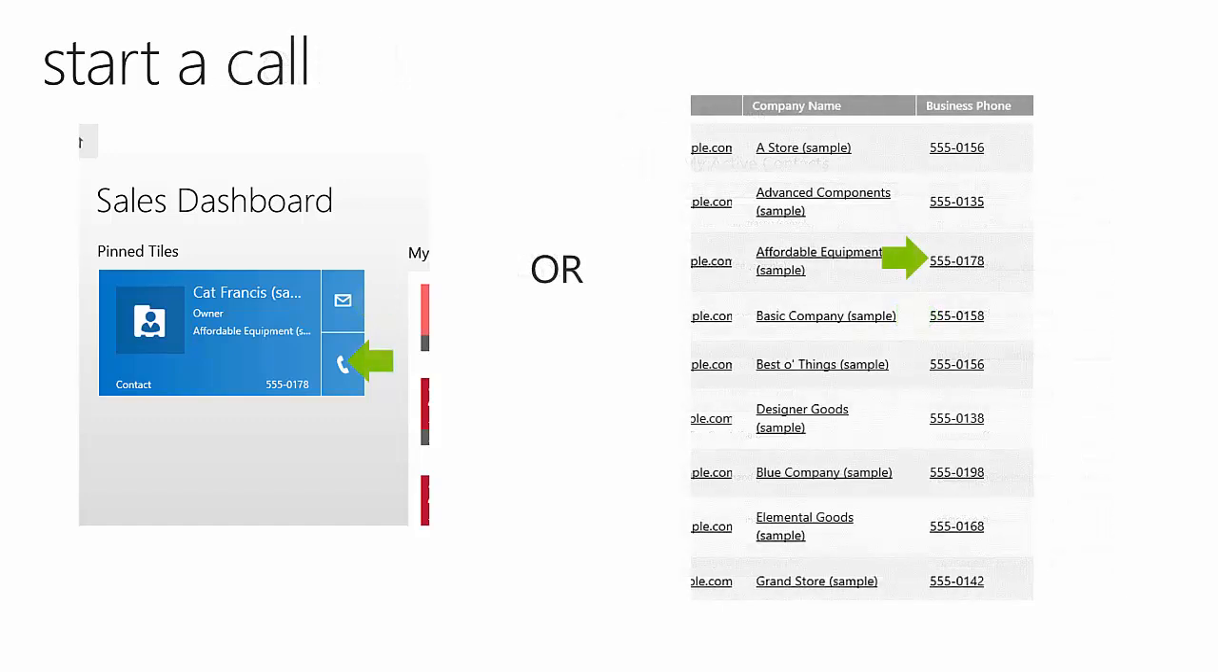Start a call. You can also start a call by clicking on the phone handset here on the pinned tile or the actual phone number in the list. On a phone, starting a call will cause it to dial right from the phone. If you're on a tablet, then it may bring up Skype.